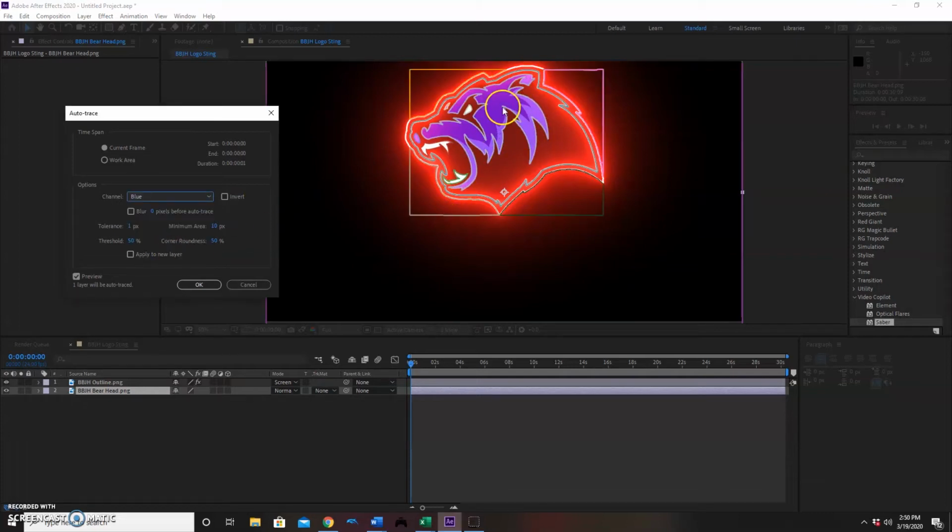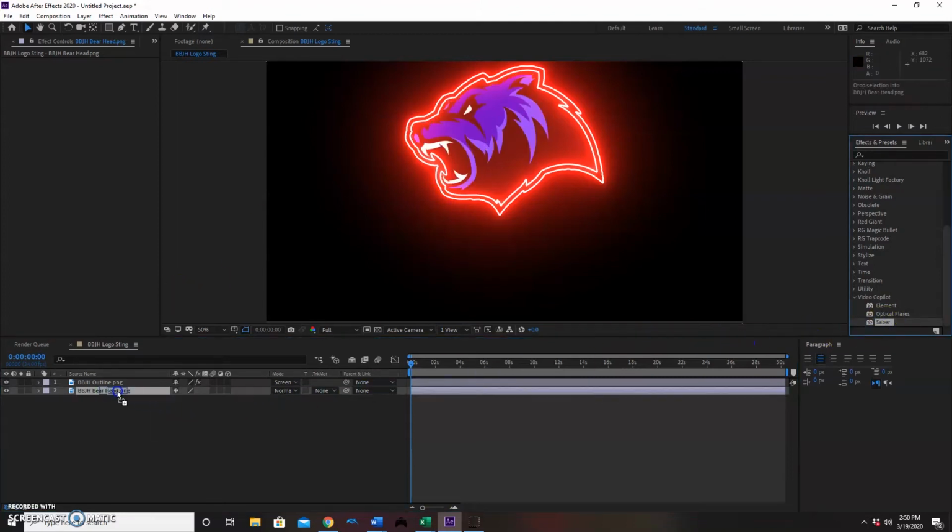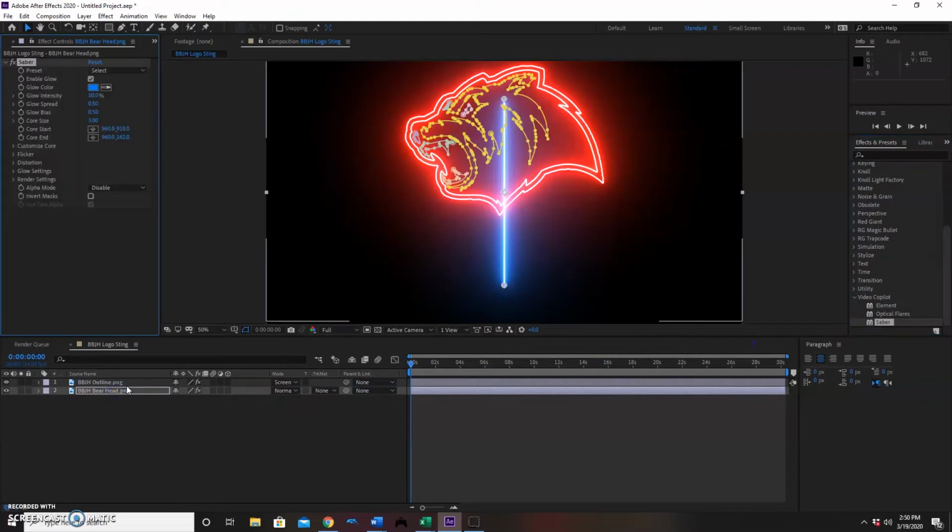And as you can see, it gave us a preview over here. We're going to click OK. So same thing. So now everything right here is auto trace, and that's what's going to show up in our logo. So go back over here to Saber, bring it over here to the bear head layer, and let go. And the same process. So right now it's only on the Saber mask.